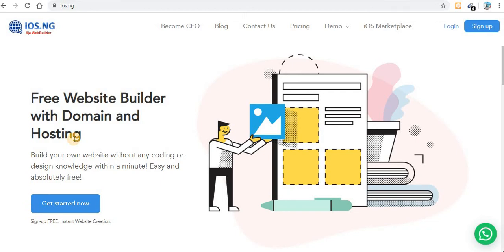Today I'm going to show you how you can create a free business website. If you have a business and you don't have a website before, no problem. And this website, you can create a free website with free domain and hosting. Just come straight to ios.ng.